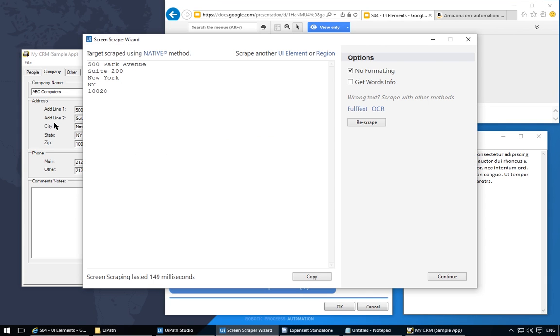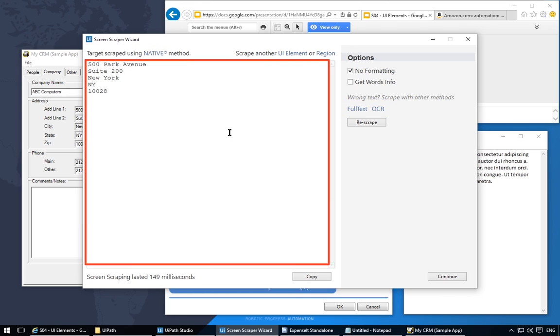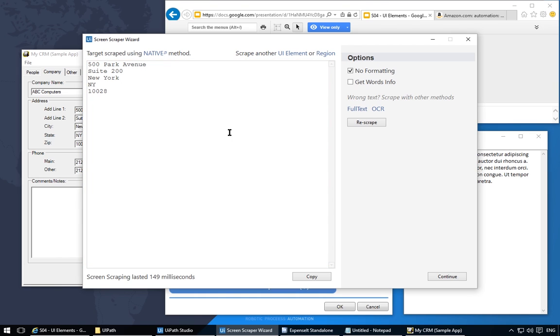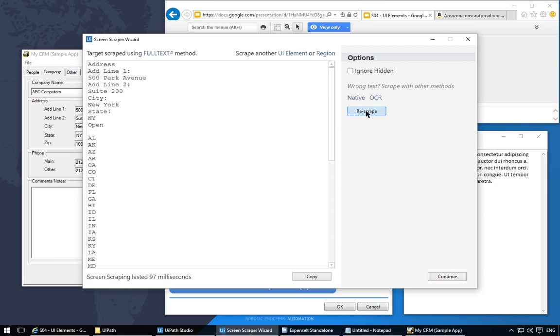The screen scraping wizard appears, giving you choices for the scraping method and other configuration options. These are the alternative scraping methods, and here is the method that was chosen by UiPath as the best one for the indicated element. This is the preview area, and it shows you the scraped information in its raw form. We can see that out of that whole section, only the editable fields were scraped. If we try the full text method, the results are quite different. Full text retrieves the visible text, the editable boxes, and some hidden information too. We can choose to ignore the hidden information by checking this option, and rescrape to see what we've got. So, even without hidden information, in this case, the full text method gives us significantly more information than the native method.